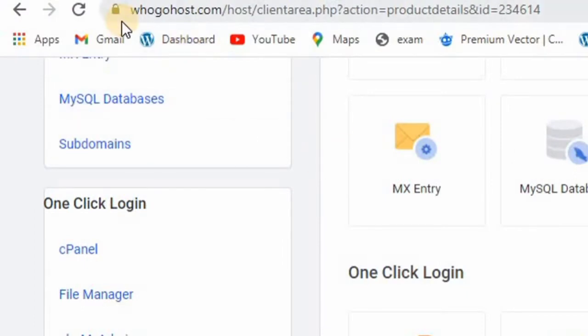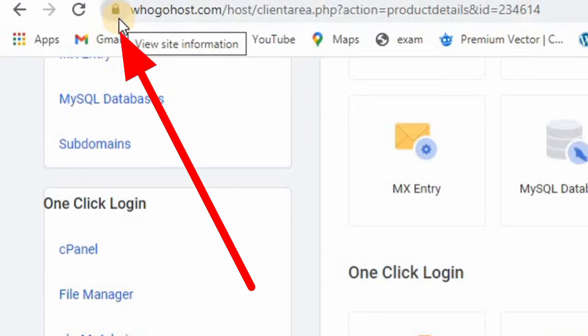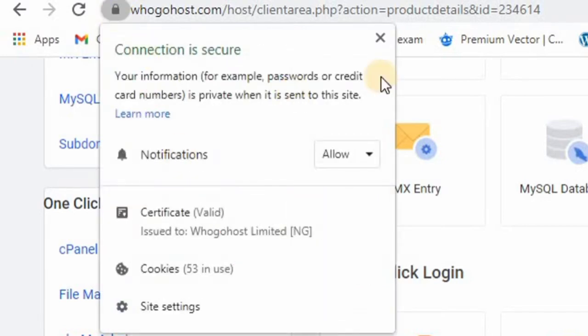Good, let's go to Whogohost. If you look at this part, on every website, most times you come to sites, you notice that there is a padlock beside the domain. Look at it here. If I click on that padlock, look at what it gives me: your information, for example password or credit card number, is private when it is sent to this site.